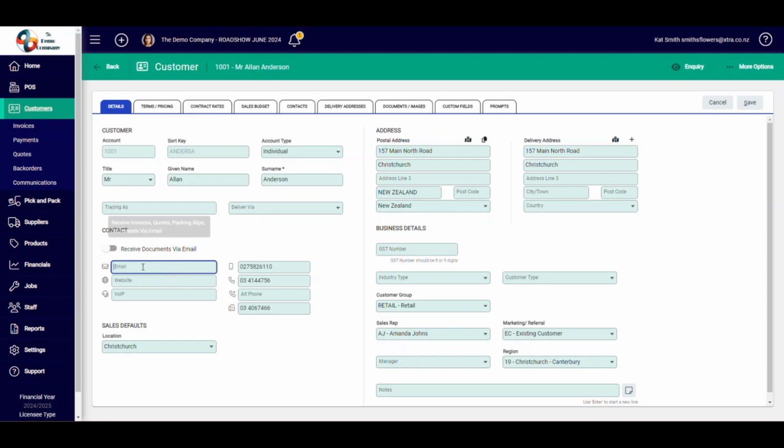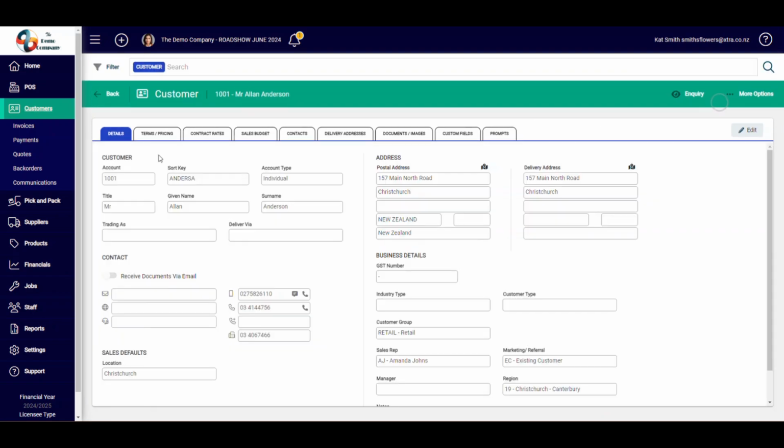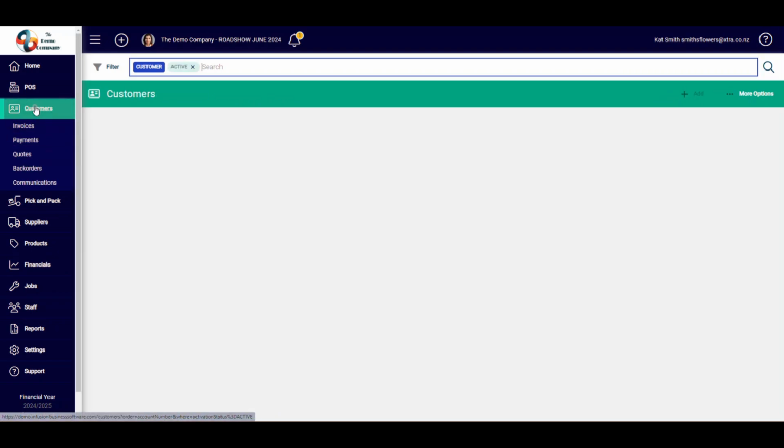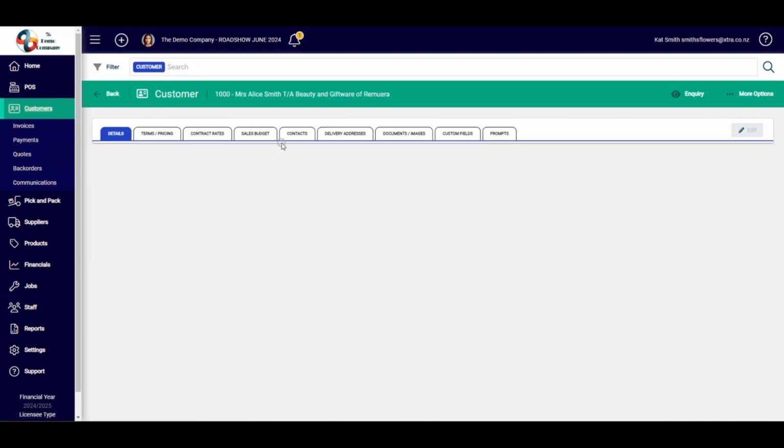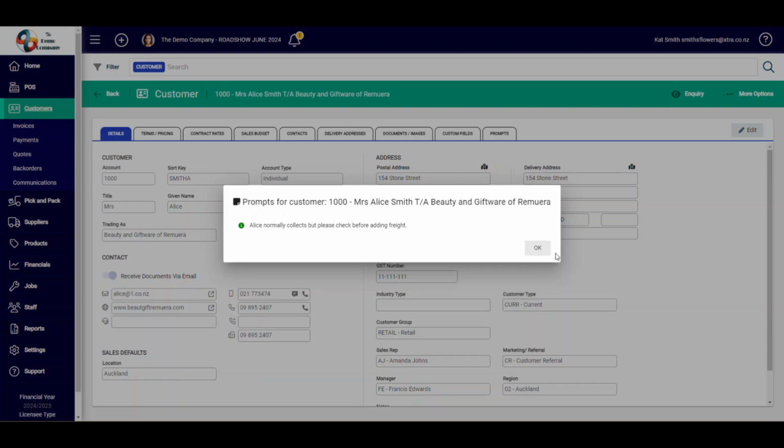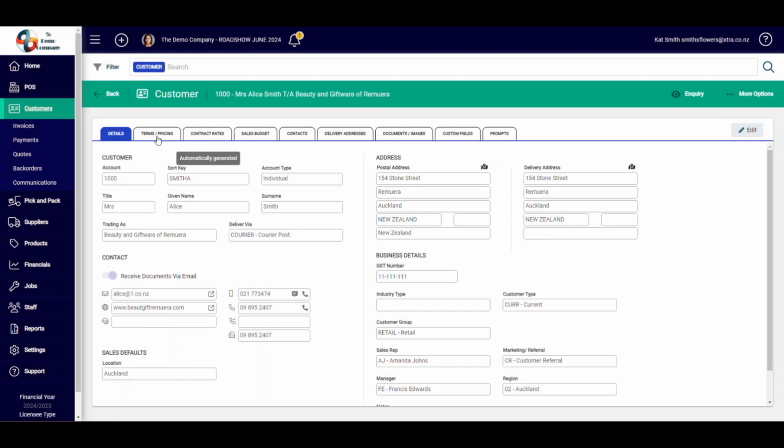The data is very strongly validated, so if I go to enter an email address with a space in it, it's going to tell me that that's not valid and that I can't save this record. So all of those fields are very strongly typed and the data validation is strong in there. As I come back to Alice, you'll see I've got a prompt note here.